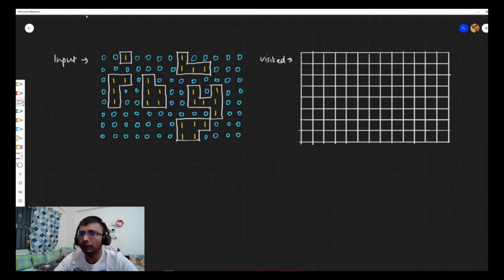Okay. So what we are going to do now, we will start iterating over the two-dimensional grid. So we'll start iterating over the input array. So let's say we are doing a for loop the way we do with, let's say, input.length.